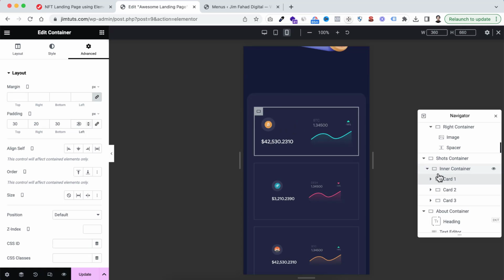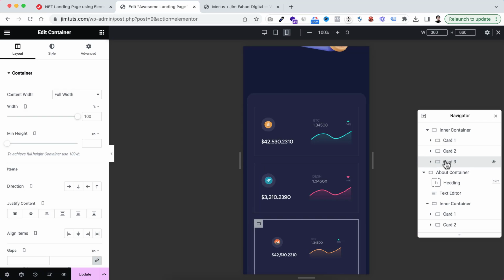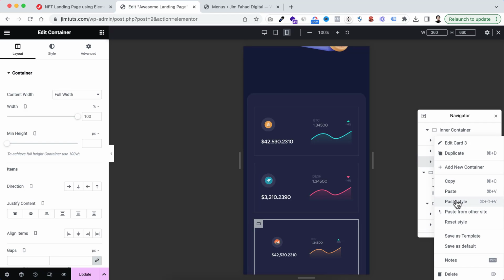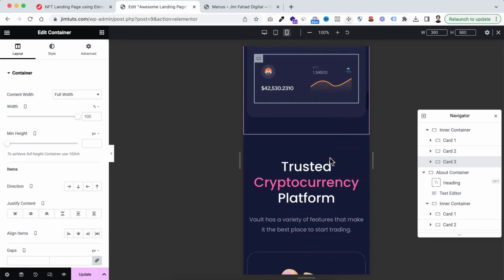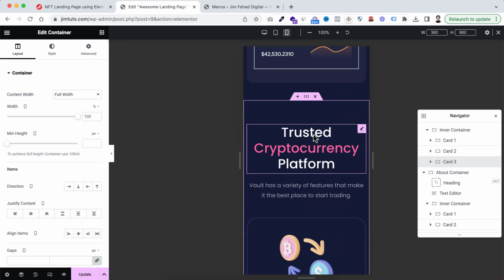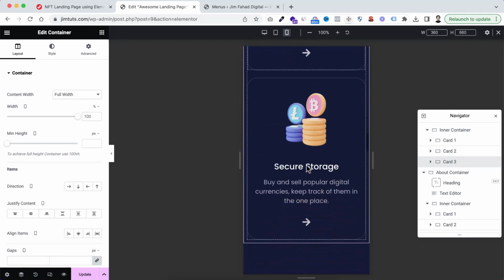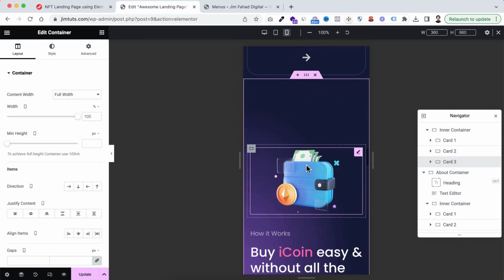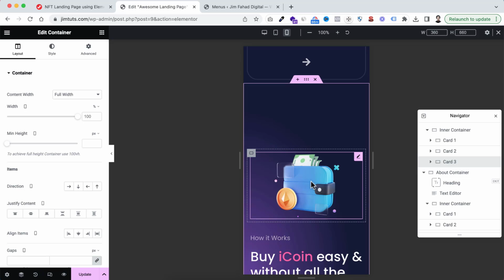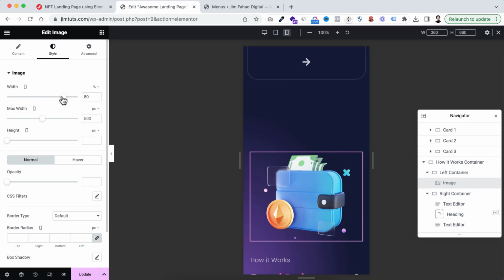So we can just copy this card 1 style, let's copy it. With the card 2 and 3 we can paste the style. So also with card 3 let's paste the style. So here everything is looking great on mobile device, and here is the about area. This area looks great, we don't need to do anything with this area, and this is the how it works area. So here I think we can make this image a bit bigger, so select it and we can just make it, for example, 80%.